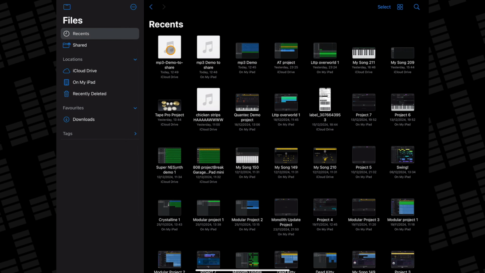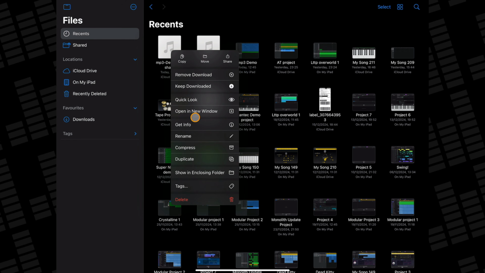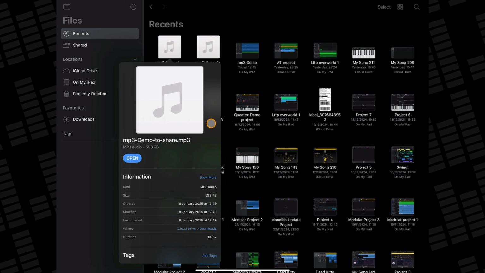It actually lands in the Recents tab of the Files app, which is really easy to get to. And from there, my GarageBand song is ready to be shared as an MP3 file. I have no idea why Apple still don't let us share these files as MP3s direct from GarageBand, but for now, this works as a really quick and easy workaround.